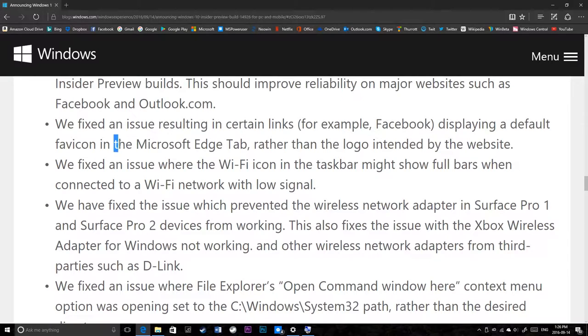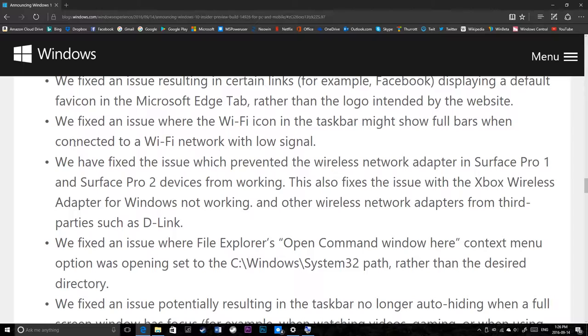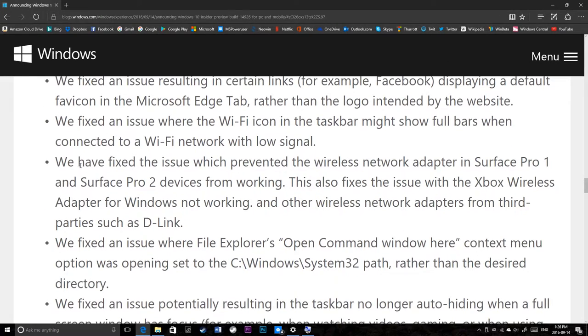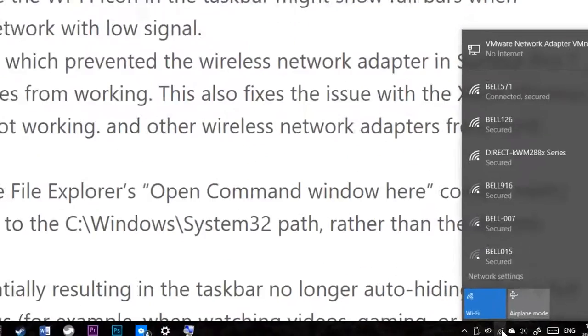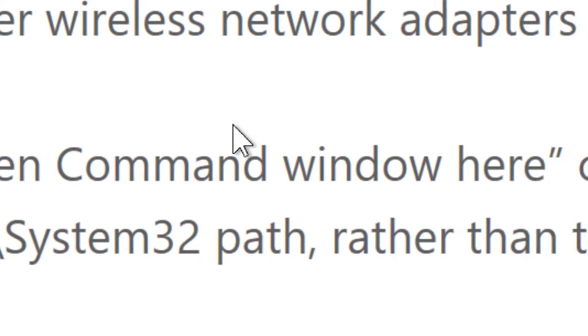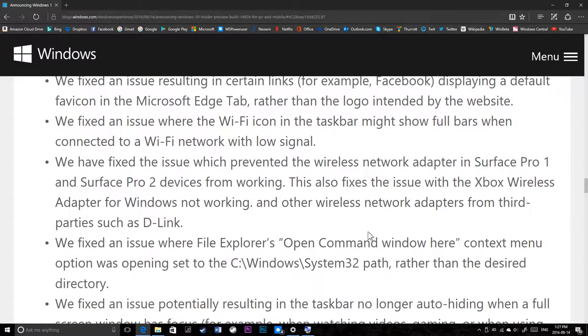We fixed issues resulting in certain links not displaying the website. When you pin a site to the start screen, rather than showing the website's icon, it showed the Edge default E icon. Also, the Wi-Fi icon in the system tray apparently showed full bars, even if you were connected to a Wi-Fi network with low signal.